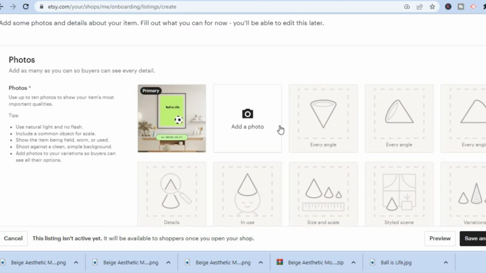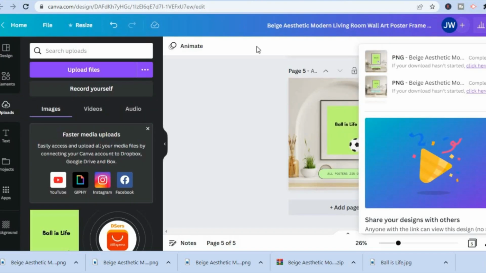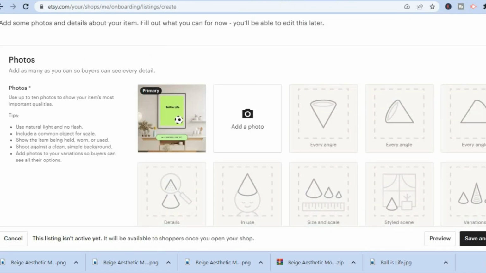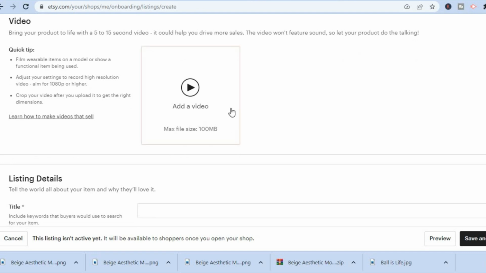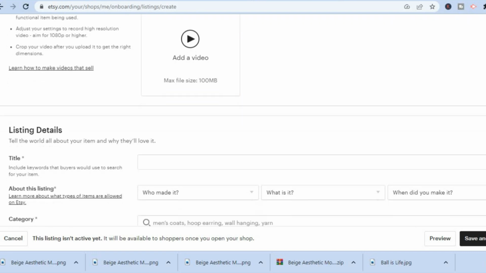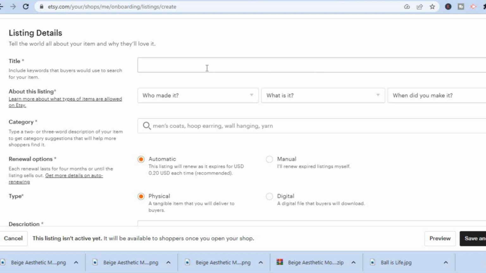So now, from now on, you want to ensure that for all of your photos, you simply adjust the size in Canva to 2000 pixel, the mockup. After you have done that, you're going to simply scroll down. And from here, you could add the video, as I was saying earlier. And then you'll see listing details, and you want to ensure that you use a creative but at the same time a title that also has numerous keywords that will help to improve your ranking and also make your wall art more searchable and easier to find.